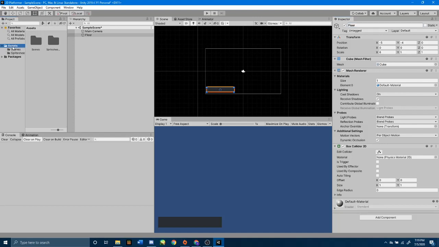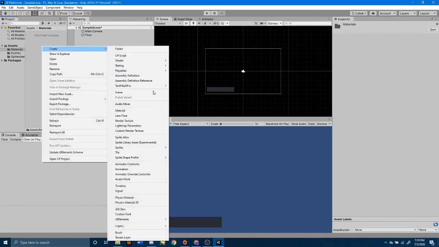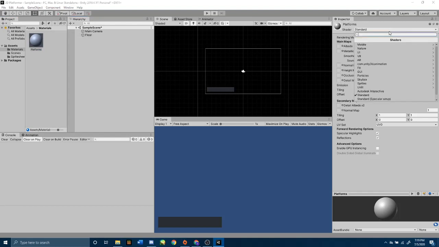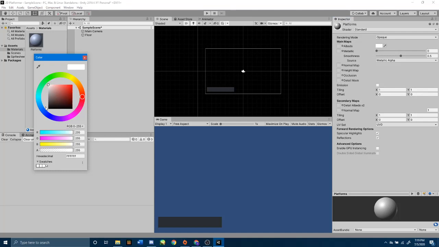I'm going to go out into my Assets root folder and create another folder. Right-click, Create, Folder, and I'm going to name that Materials. Double-click on that to open it, and then I'm going to right-click, create material, and name that platforms. Then I'm going to click and drag that to my floor game object. I'm going to change the albedo property from white to green.